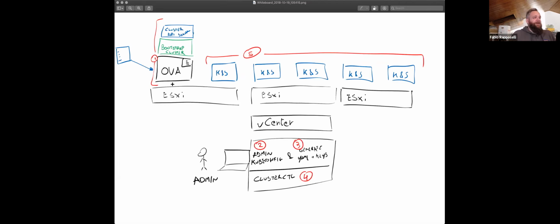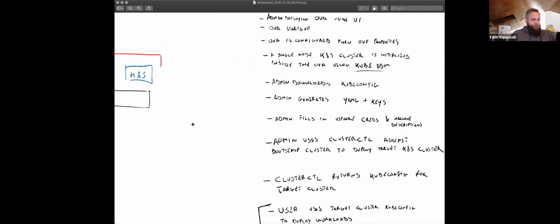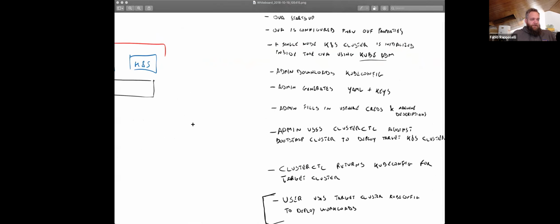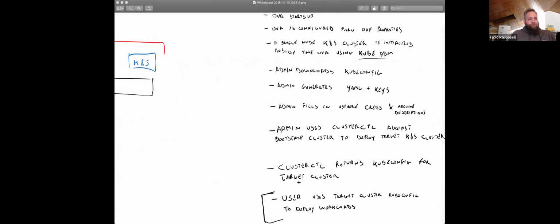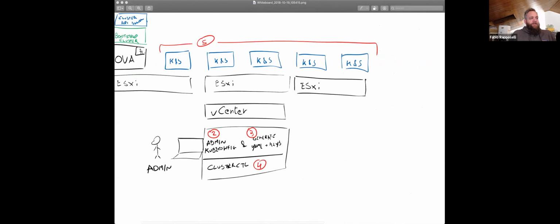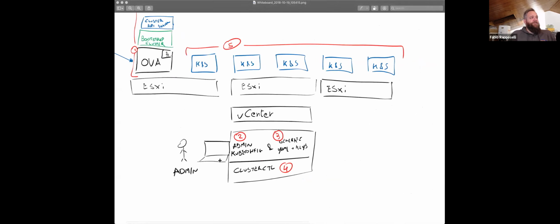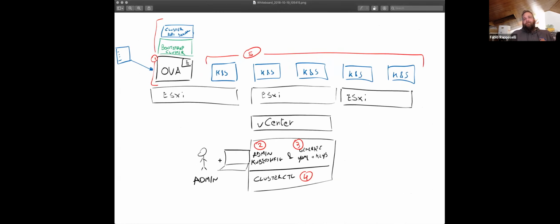Not really anything complex. The idea is that potentially the user can take the kubeconfig and use it to deploy multiple clusters. But this part is not really fleshed out yet. It's just a couple of ideas.